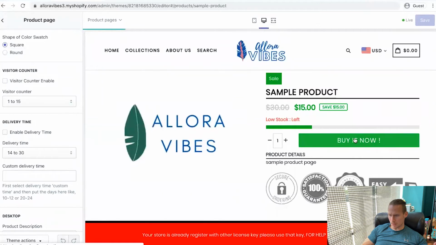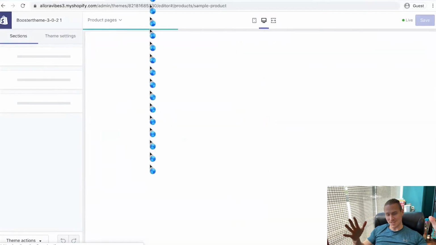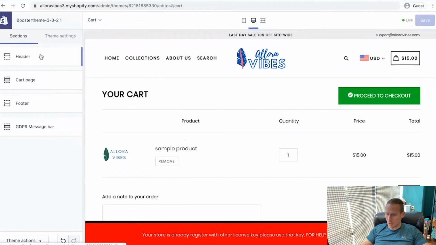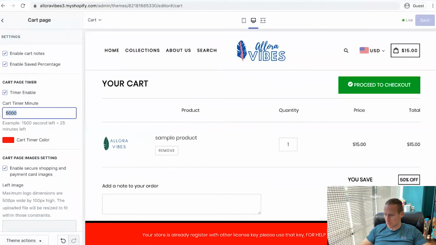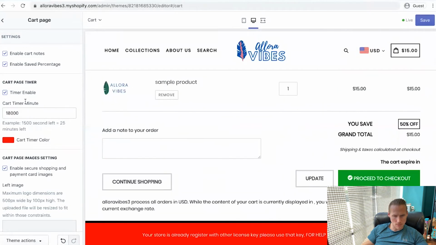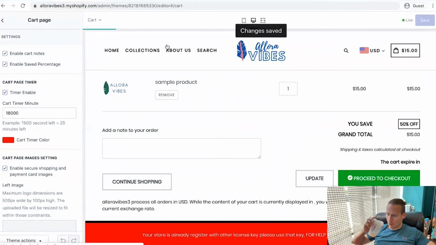Let's go ahead and add to the cart. Almost done, guys, I promise. We're so close. Next, we're gonna go for header. It should be the same. Cart page, we're gonna do 30 minutes. So that should be 18,000. My math might be way off. Let's see, let's save it. Drum roll, please.